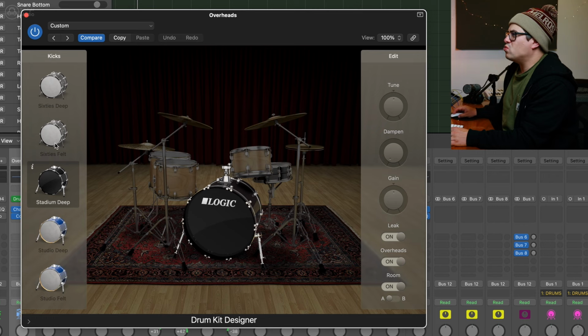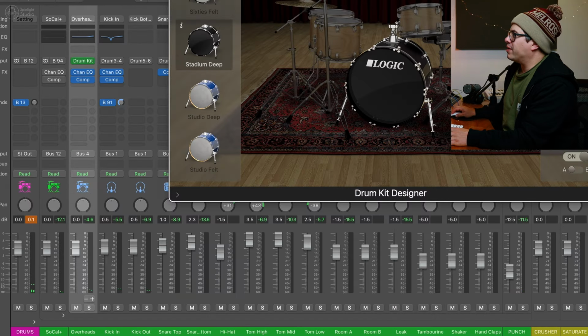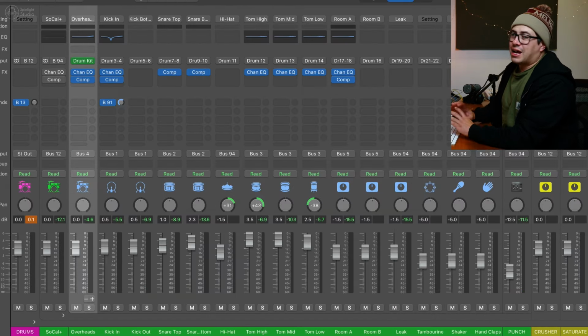the sounds. Ooh, Stadium's cool. But that would be my way of going about it. And you could do the exact same thing with any of your other instruments. Like if you're running something through Contact with multiple outs, you could do the exact same thing.